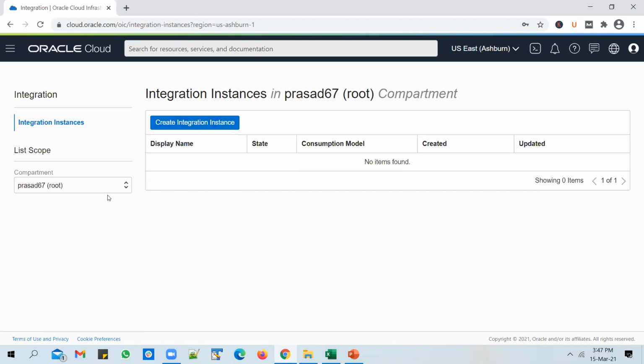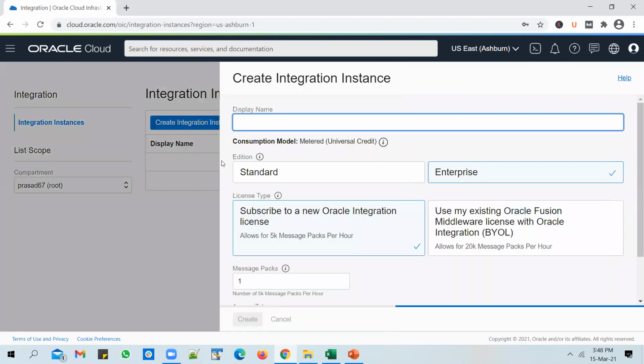You will usually create one compartment per milestone, like you create a dev compartment and you place your dev OIC instance within that. And you create SIT and UAT compartments and you place SIT and UAT OIC instances in those respective compartments. But for the sake of demo, we don't get into the compartment creation. We'll just go ahead and create an integration instance and we'll place it in the root compartment. That's absolutely fine. So to create an OIC instance, just click on this button, create integration instance.